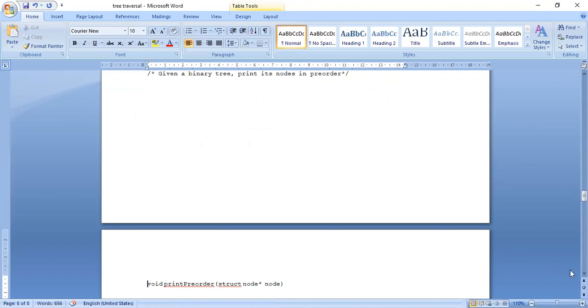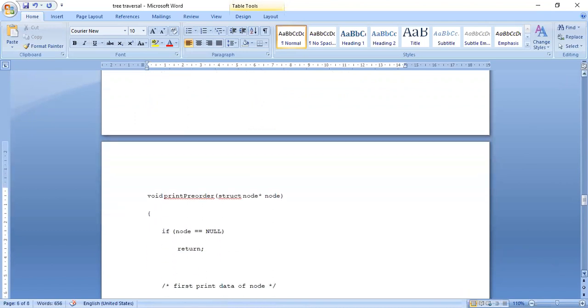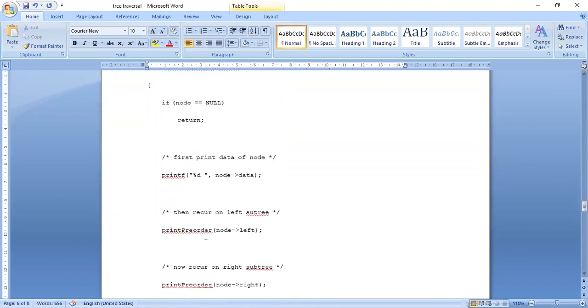Pre-order. Pre-order means what? First root node, next left subtree, next right subtree. So you can see here. printf %d node of data. Next print pre-order of node of left. First I will print the node and again the left subtree and again the right subtree. In again left subtree, what will I implement? The same pre-order. So print pre-order of node of left. Print pre-order of node of right.